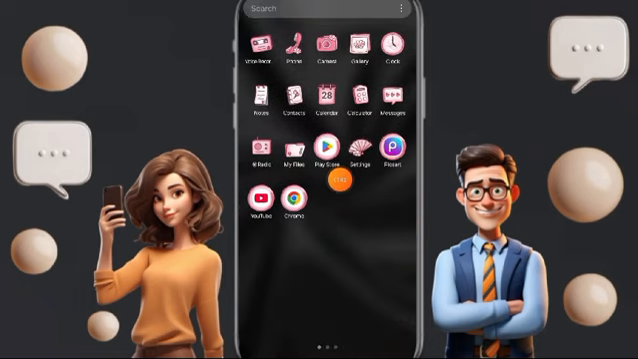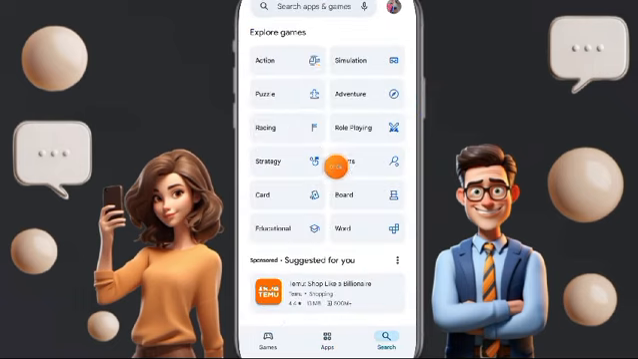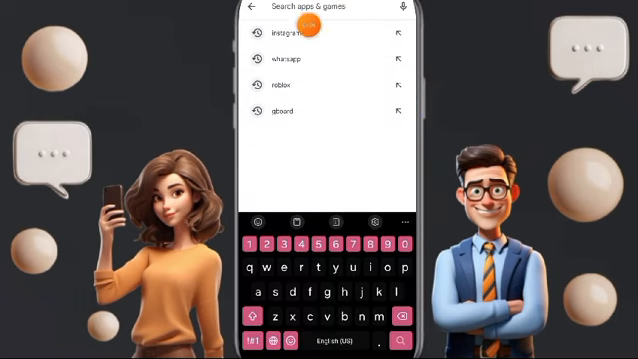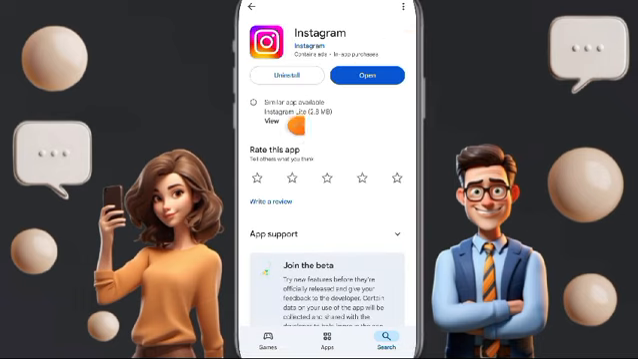Here you will go to Play Store. You will search for the Instagram application. Then you can uninstall your app and you can install it again to fix that problem.